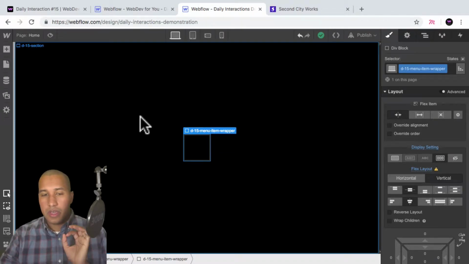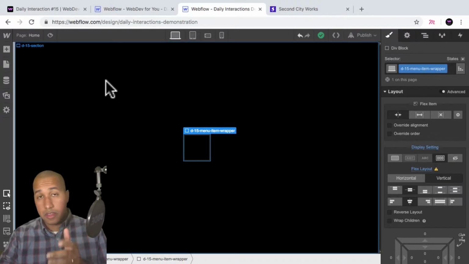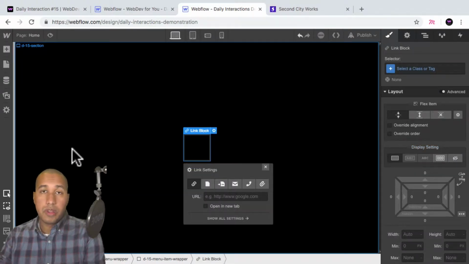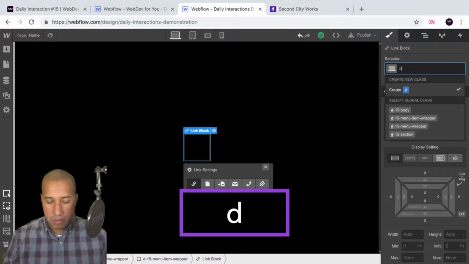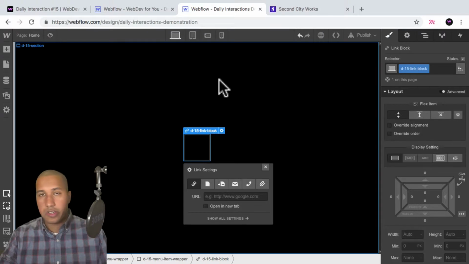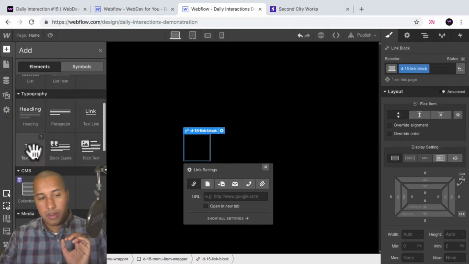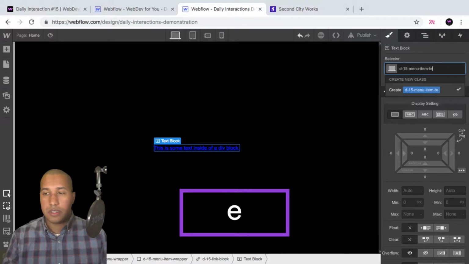So the next thing we'll do is add the text for the menu item. So I'll add an element. Actually, no, we need to add the link block. So I'll add the element, I'll add a link block because we want to link out this menu item to either a URL, a page section, email, phone number, or a file. So there we have the link block, so I'll name it d-15 link block. So now I'll add the text to this link block. So I'll add an element, I'll add a text block, so right up here I'll select text, and I'll give it the class name d-15 menu item text.